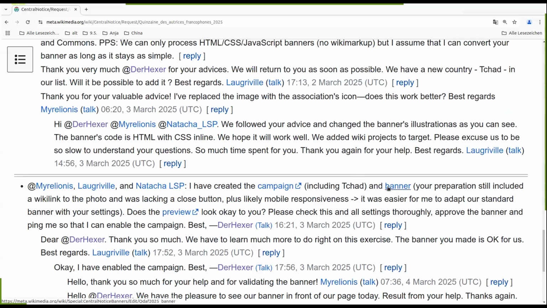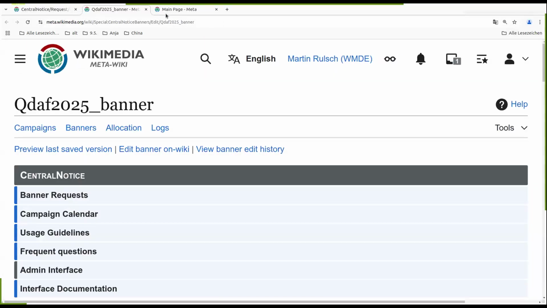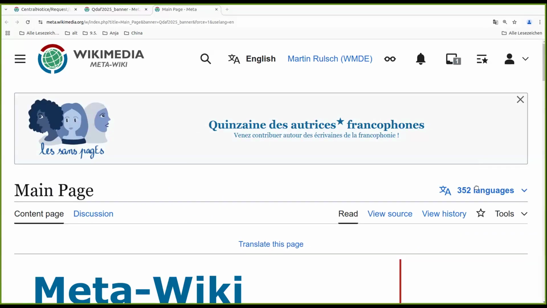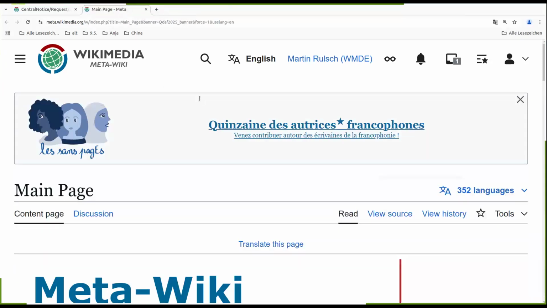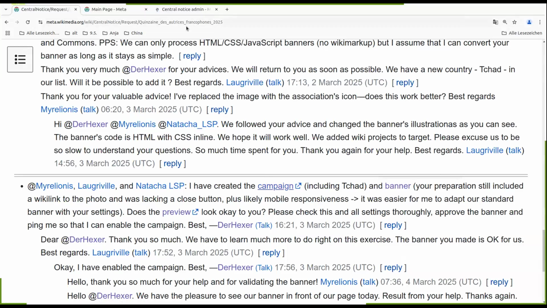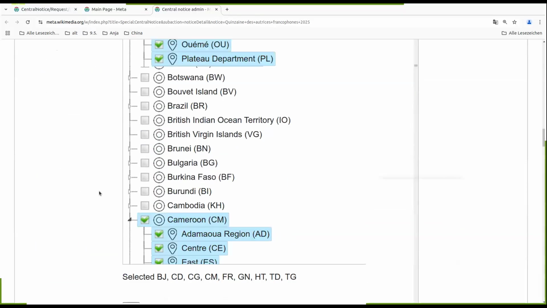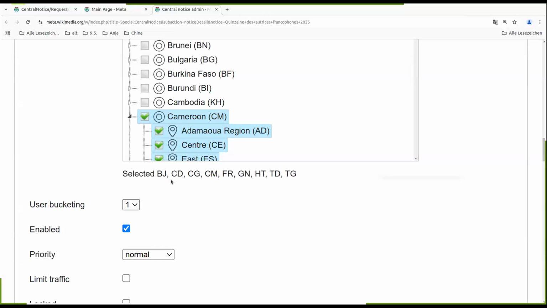I can show you the banner here and the preview. Maybe the preview is sufficient. So actually it looks pretty similar to what was requested. We have a close button. We have the text as is. We also have the logo organized a little bit differently. And when we look at the campaign, there's also a campaign link here. The countries were limited to a few, not all the French-speaking countries here, in Africa, for example.